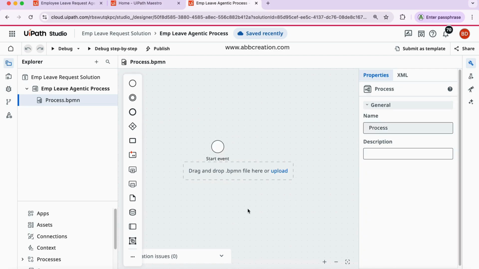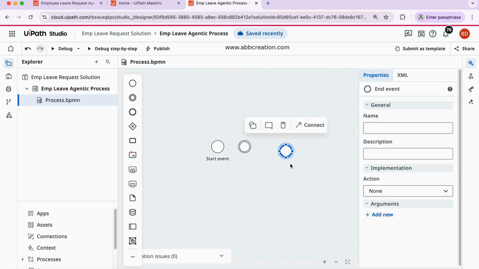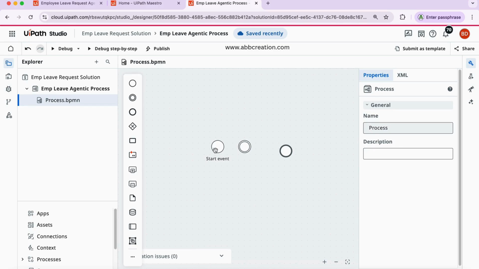Next, this one is called an intermediate event. What is an intermediate event? For example, in between, if you want to trigger some flow, that will work as an intermediate event. This is the end event. Suppose your execution is completed and you want to end the flow, this is the end event. In end events you'll similarly find different types: message end event, escalation end event if you want to escalate, error end event if any error comes and ends the event, compensation end event, signal end event and so on. So these are the different types of events you understood now, right?